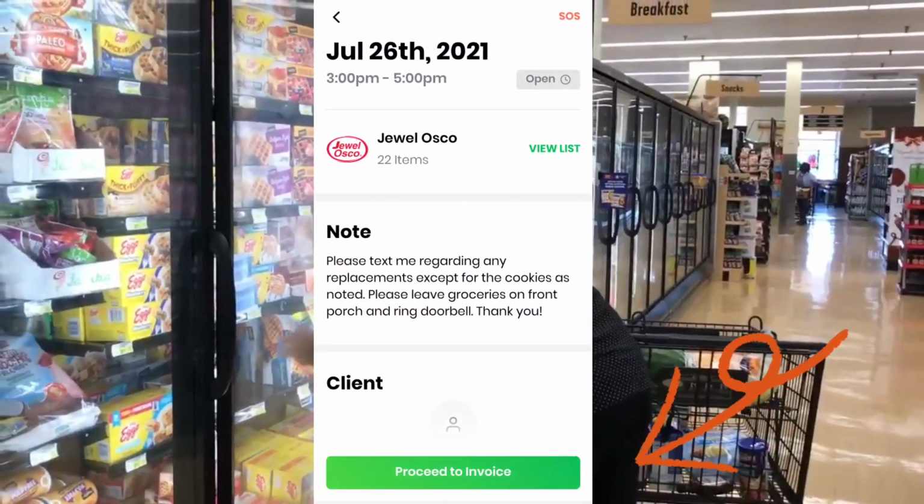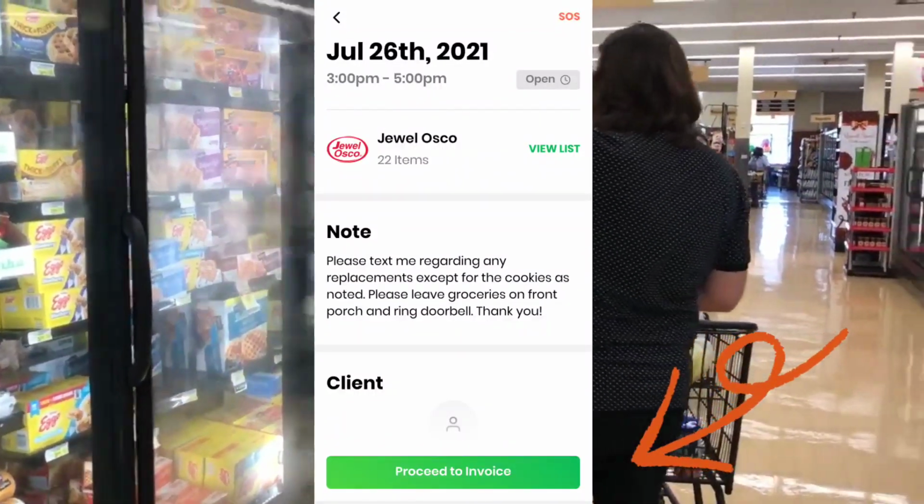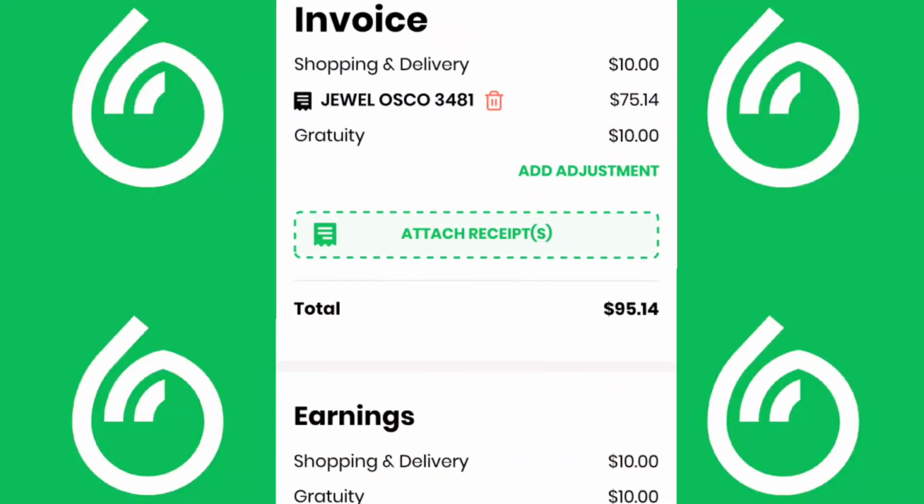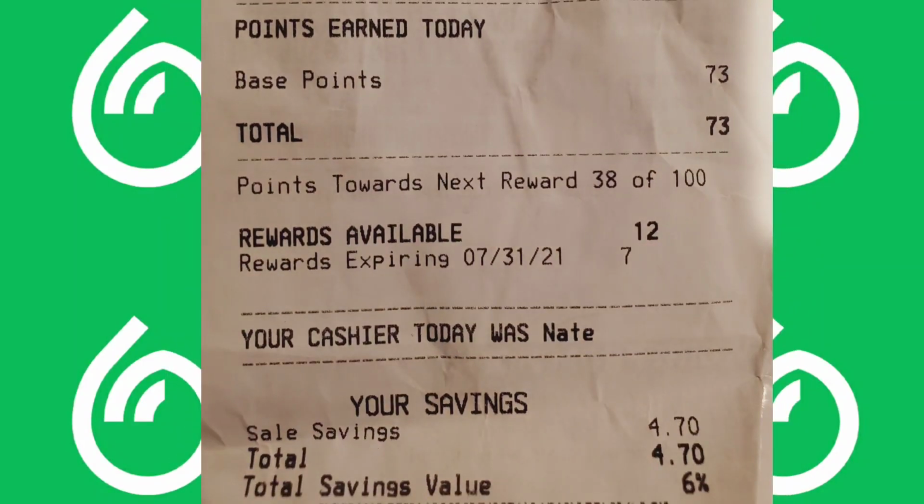Once my shop was complete, I checked out and uploaded the receipt in the app to verify the payment amount. My client paid $75.14 for all groceries, again getting all in-store prices, sales, promotions, and so on. She is also a rewards member and I was able to enter her phone number at checkout, so her account still earned points or extra discounts, whatever that store's rewards program is like.